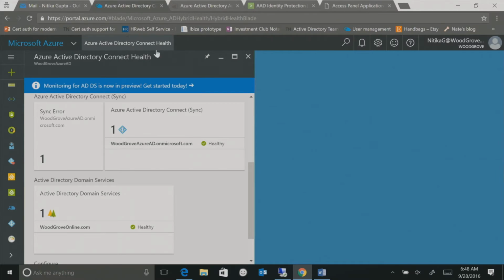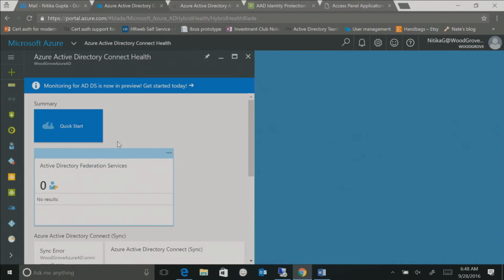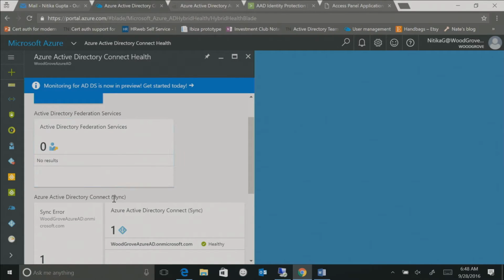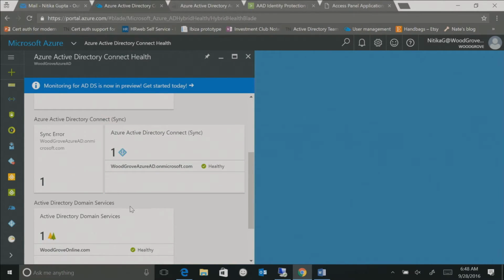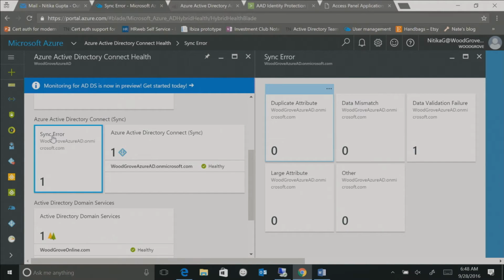So here I am within the Azure AD Connect Health interface. I have ADFS here, I have Azure AD Connect here, I have domain services here. I have a very healthy environment, so not much to worry about. As you can see, everything looks healthy. But I do have a sync error here. So what's happening here is that the health agent is collecting the data about the sync errors, categorizing them by the error type, and providing it in a way that is easy to consume.